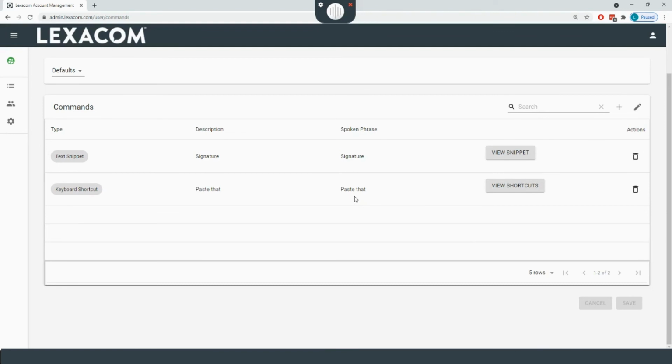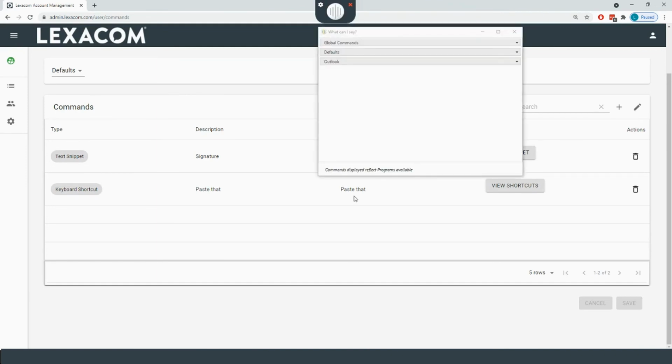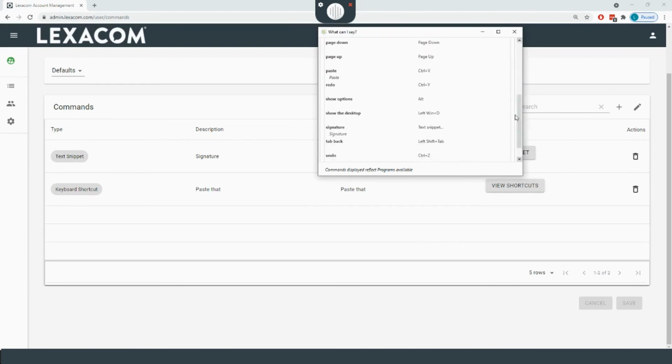If you want to check that Echo has successfully updated the commands once you've created them, if you open up the What Can I Say menu within Echo, if you look under Defaults, custom commands will then be listed within there. So I know that Echo has successfully updated those and is ready to use them.